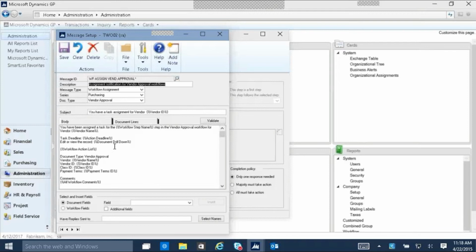By default, it's going to give you some information as far as the document type, the vendor, the ID, the class, payment terms. There's different information depending on which type of document it is. So if it's a timesheet, it gives you the hours and those types of things. So some of them are different. They're not all the same.